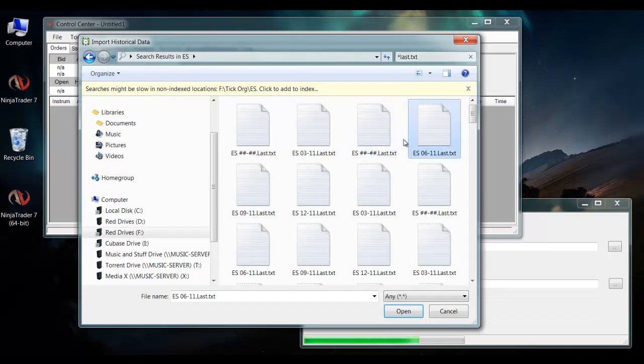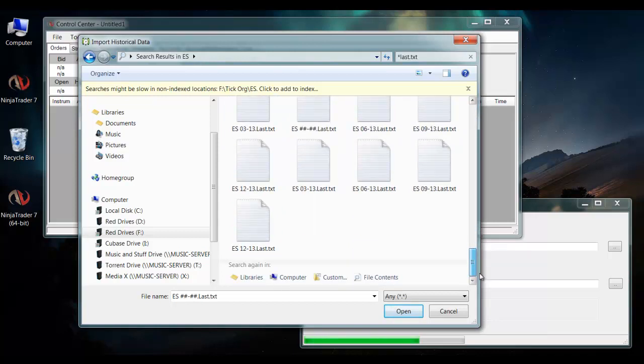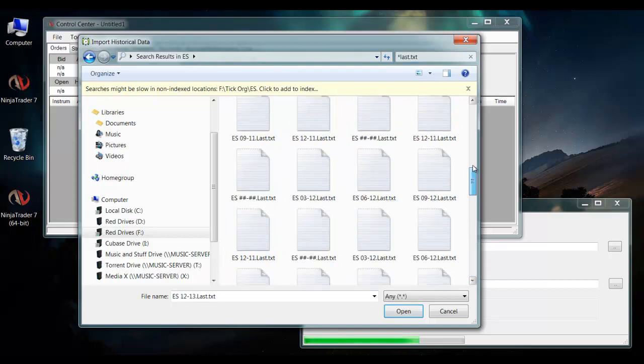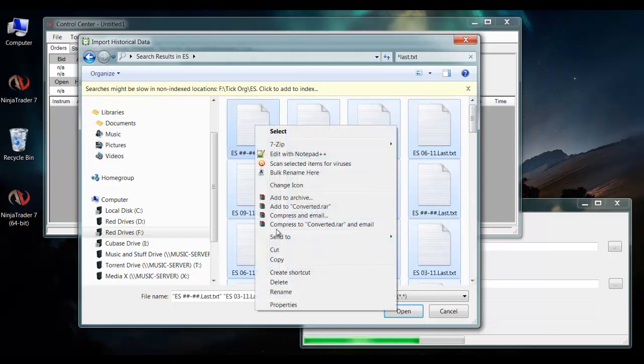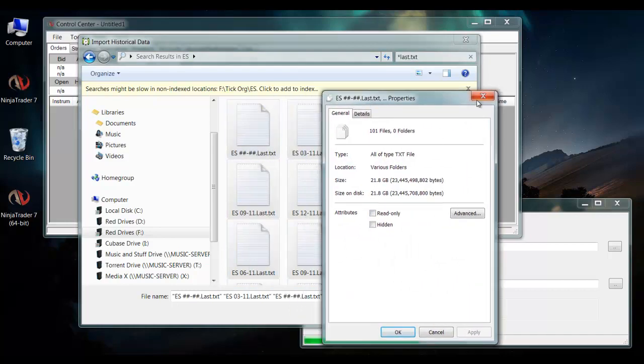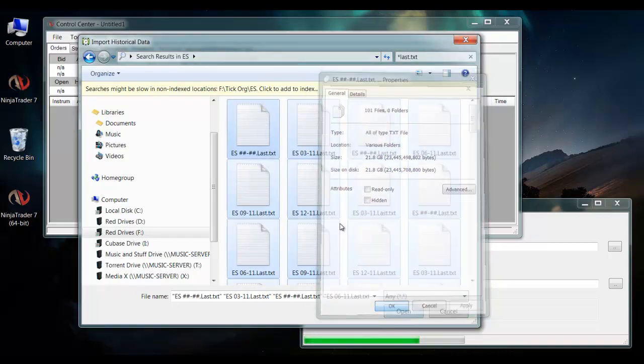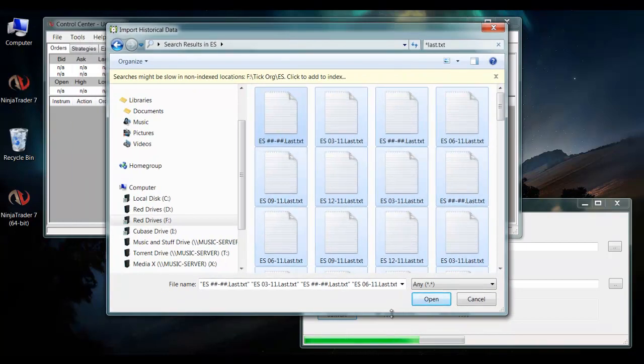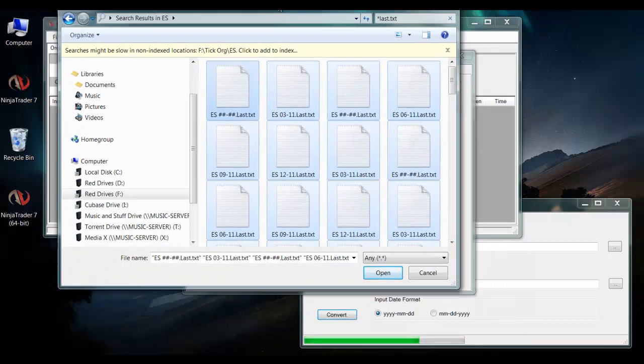All right, and now that's going to isolate only the converted files that were converted for NinjaTrader. They always end in last.txt. That's the format that NinjaTrader likes, and that's what we're going to go with. All right, so we should have 101. Okay, this was a little bit more files. All right, so we got all those files here. Same thing. You highlight all of them, and then you hit open, and automatically it will start to import.